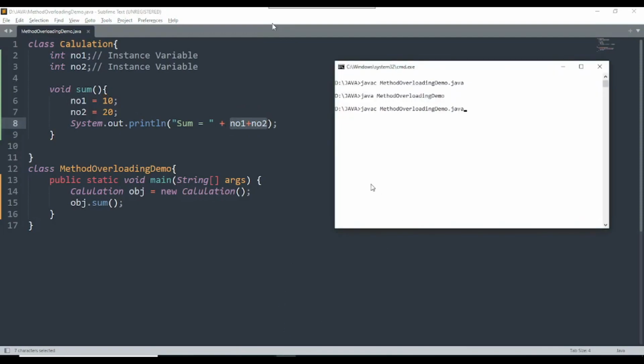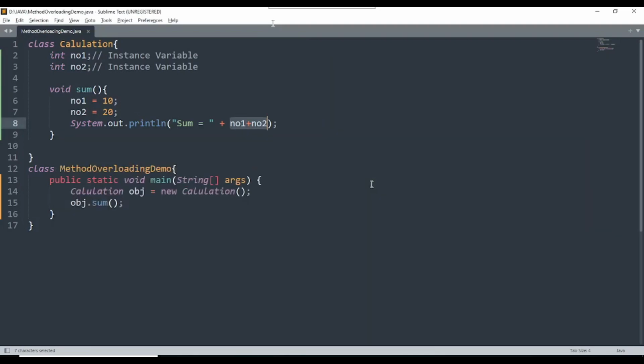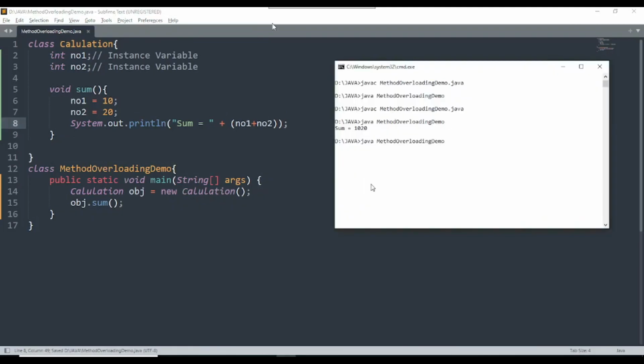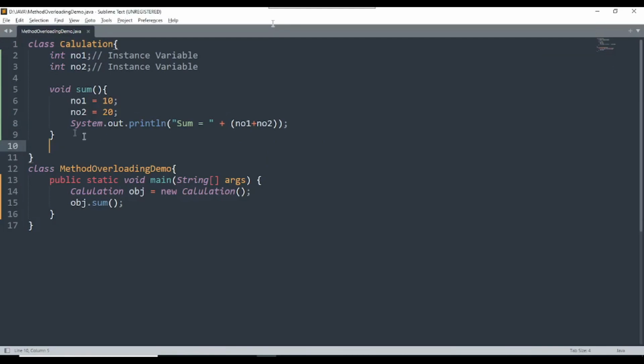Now I am compiling the file and running the file. As output we get sum equal to 10 20. So here is the logical error: the plus operator here is used for concatenation. I will provide the brackets over here. Compile again, run again, and now we are getting the output sum equal to 20.